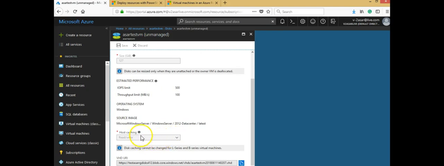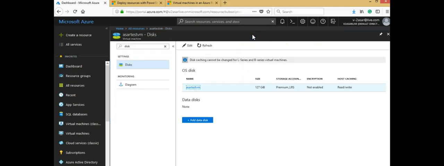Here, if this machine would have been this, okay, and you can then change it from read write to read or write. So that is how you change the disk caching of a disk of the Azure virtual machine, and make sure if you want to change it, it should be other than the series of L and B, and you will be able to change the host caching.